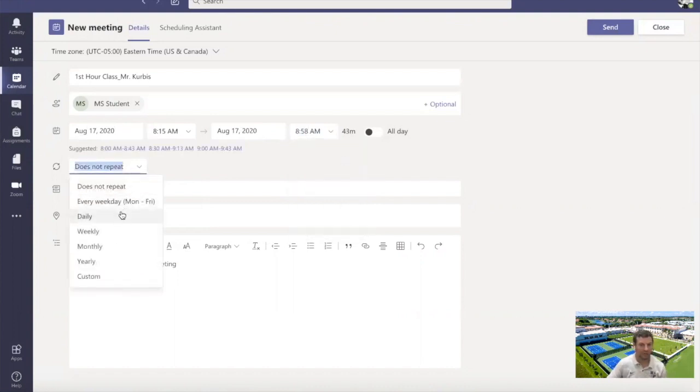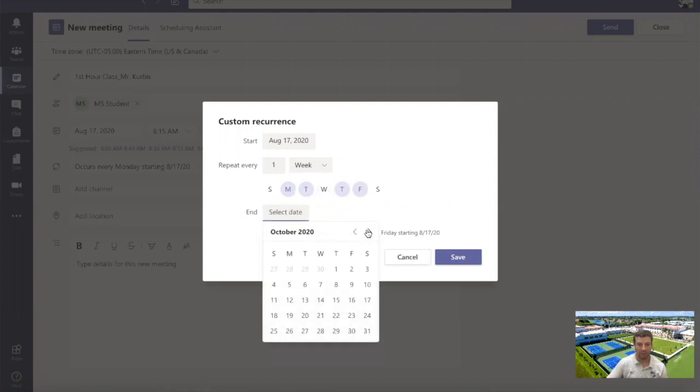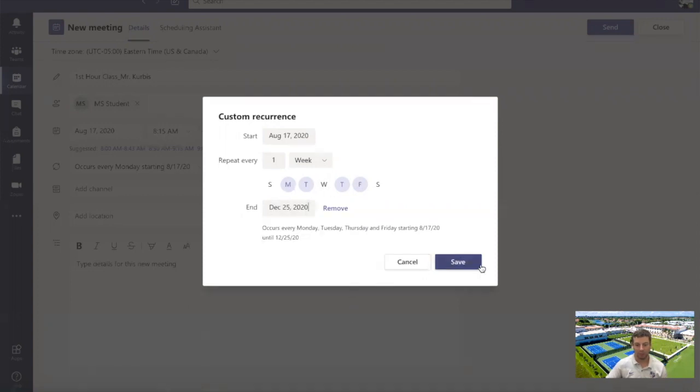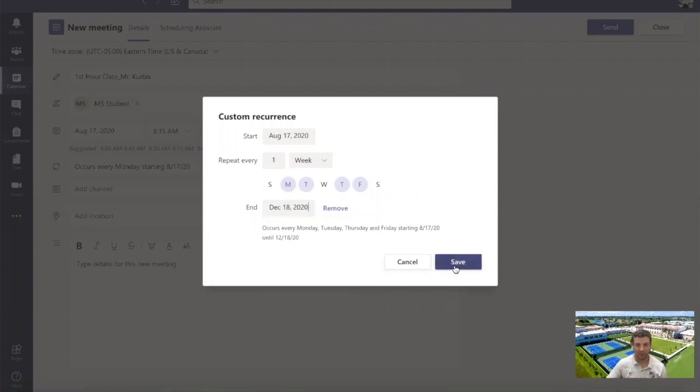I will want it to repeat, not weekly, but once you click weekly, you can click on custom, and then Monday, Tuesday, Thursday, Friday. I will set up a different recurring one for our Wednesday schedule. I'm going to end this at the end of the semester because this is just a semester class for me. Click on the 25th, maybe change that to the week before, and click save.